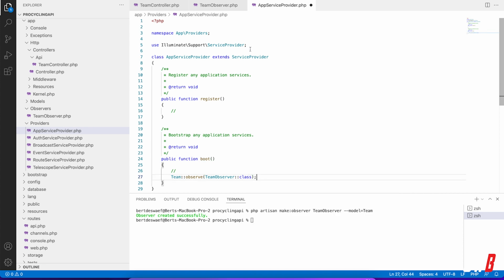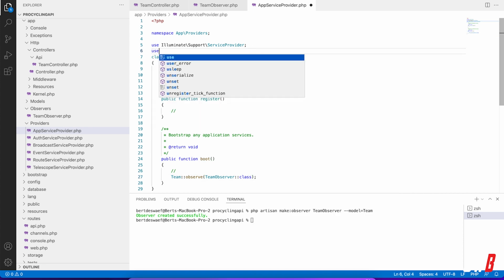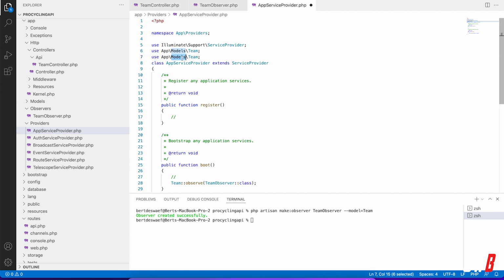But we still need to actually tell this file that it has to use the necessary things. So App\Models\Team. And also I want to use Observers\TeamObserver. There we go. And hit save.